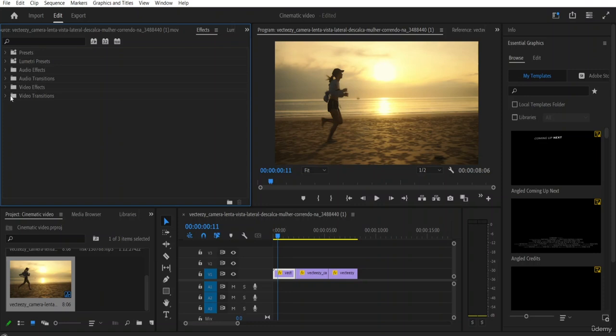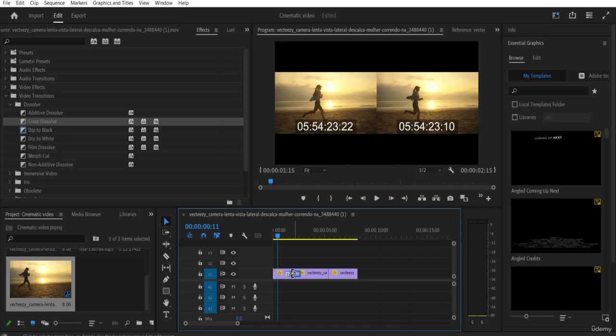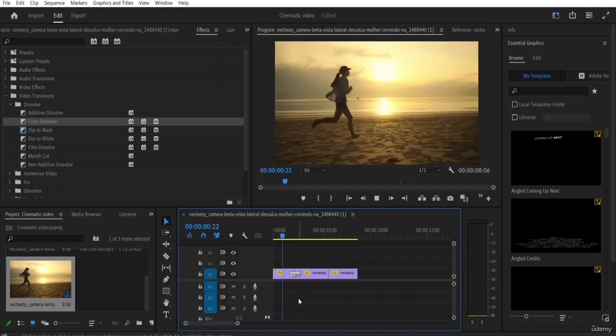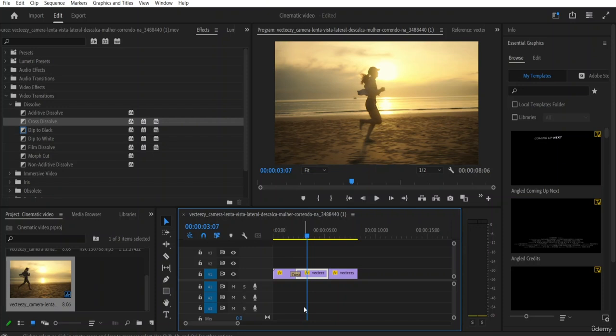So now I will come here, go to video transition, and under video transition I am going to put up a cross dissolve. I will select this one, hold and drag it right over here. Just move it right over here, and now let's play it out. Okay, so this one looks better.